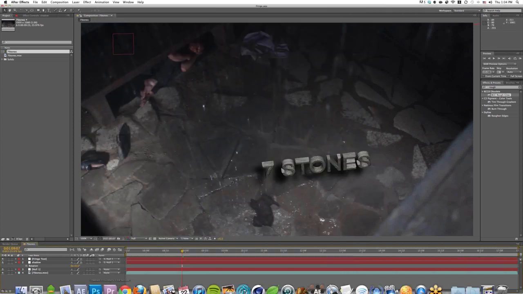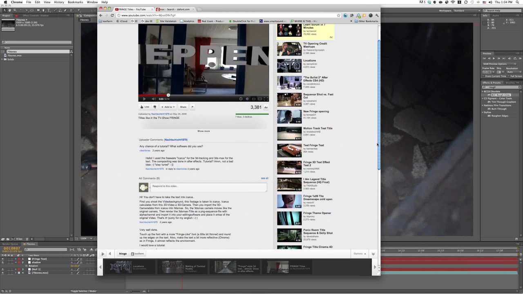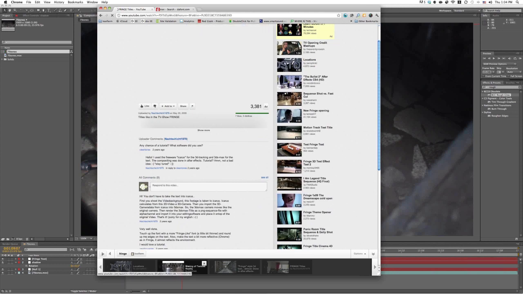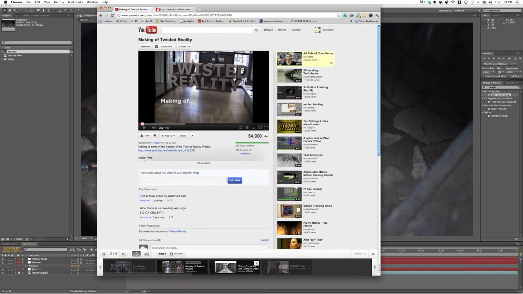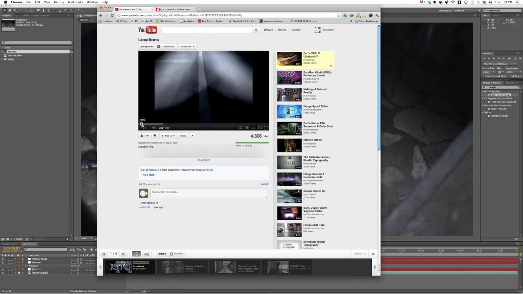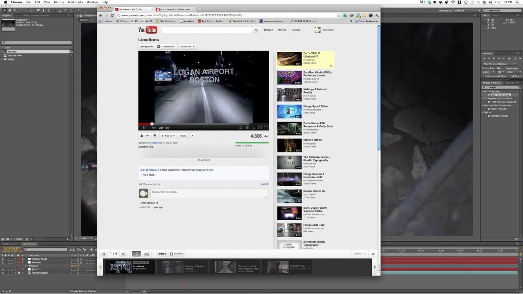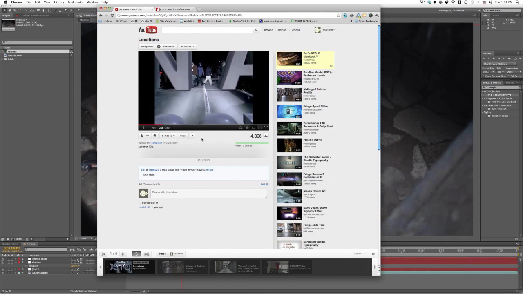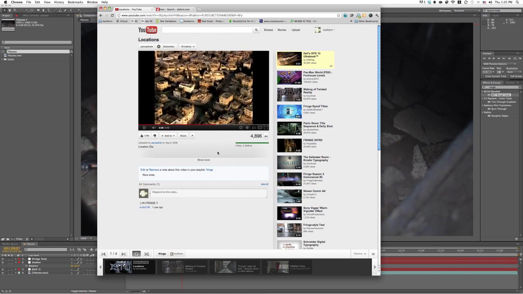Let me just close my window there. I have a couple of other examples that are kind of cool. That wasn't the one, but that gives you another idea. Oh, it's this one here, this locations. And these are all on YouTube. Turn off the sound there. So you can see there's all different styles of effects, or all different moves. And this one's pretty cool.